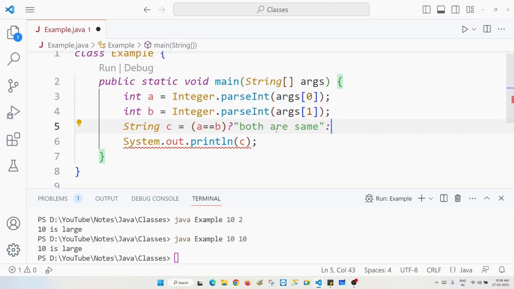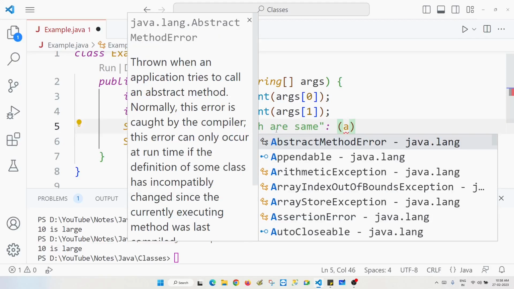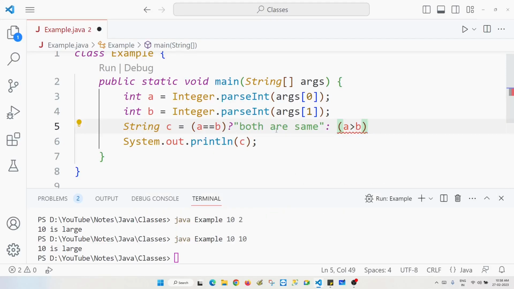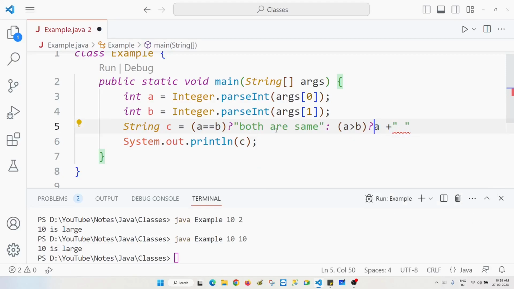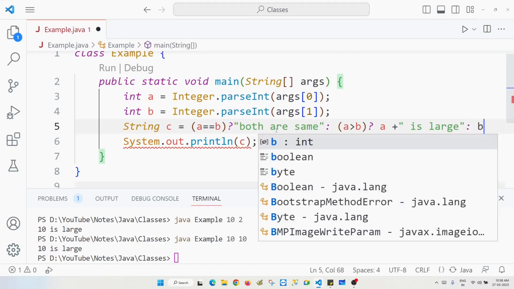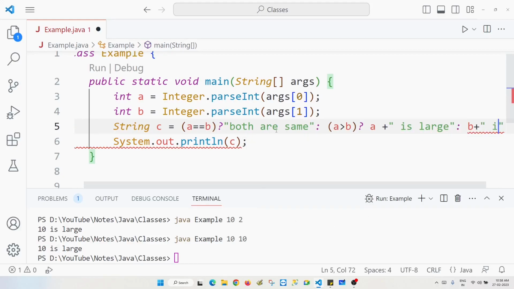Otherwise, we need to compare A and B. Here I am just cross checking A is greater than B. Again question mark, I can say A is large. So I will just print A plus is large. Otherwise, we can print B is large.